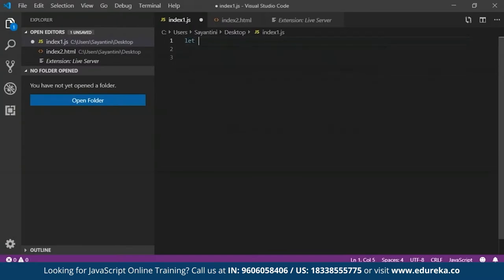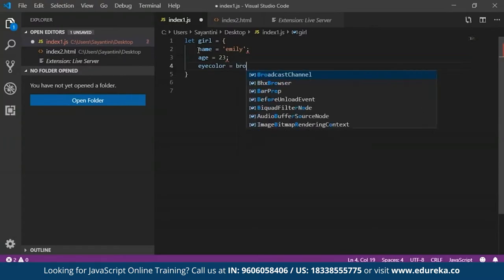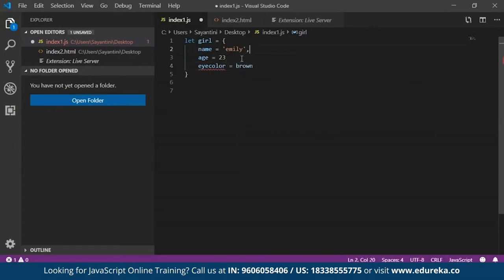Let me declare my variable as girl, and inside girl I'll add properties for the girl. We have to begin with the curly braces. Inside the curly braces I will add the properties. The first property was name, so let me give the name as Emily, and then we have the age as 23, and then we also have another property, eye color, which is brown. We separate these properties with a comma. Finally we close this curly brace along with a semicolon.